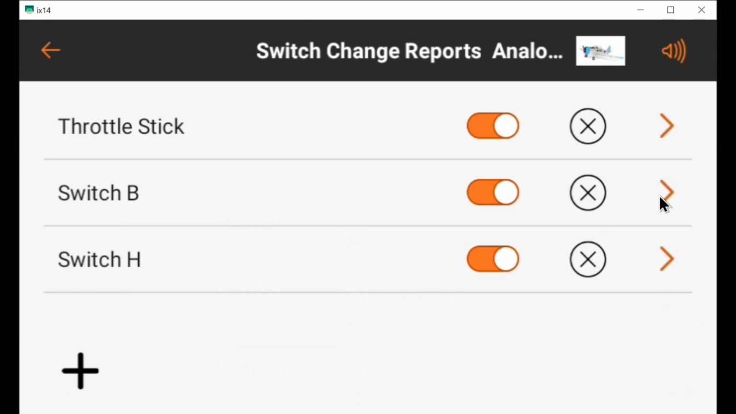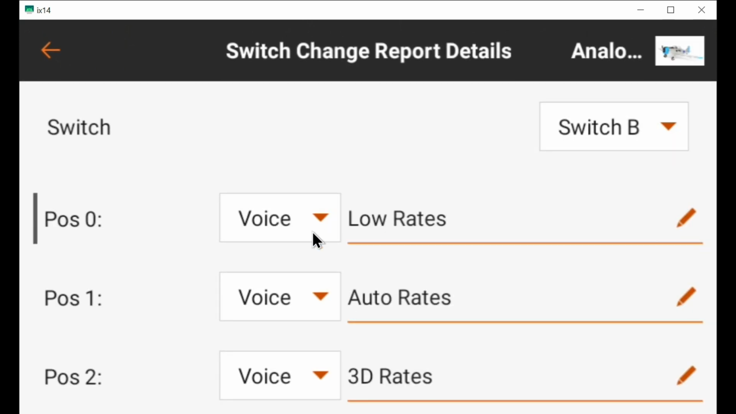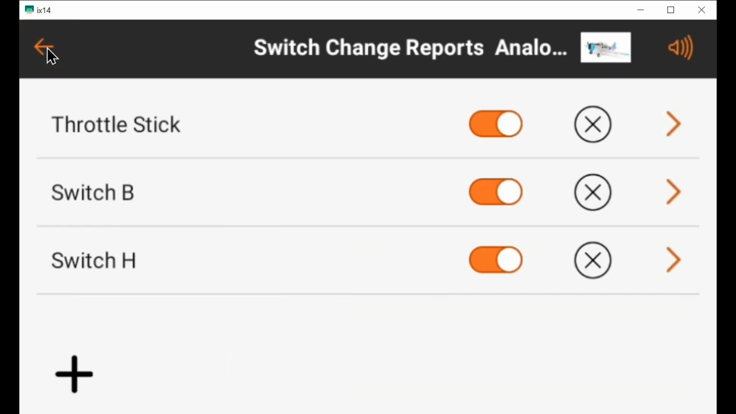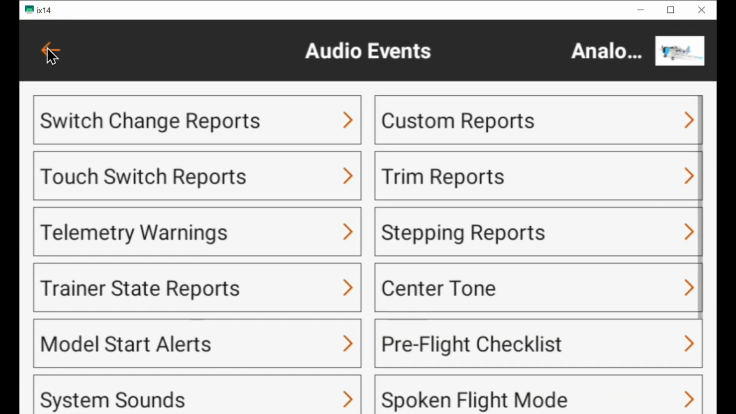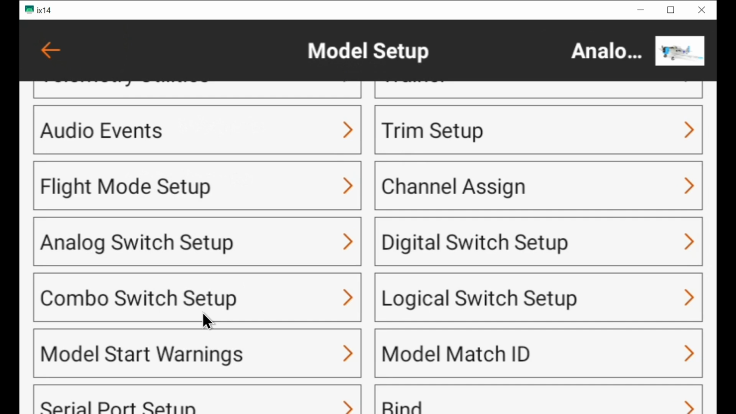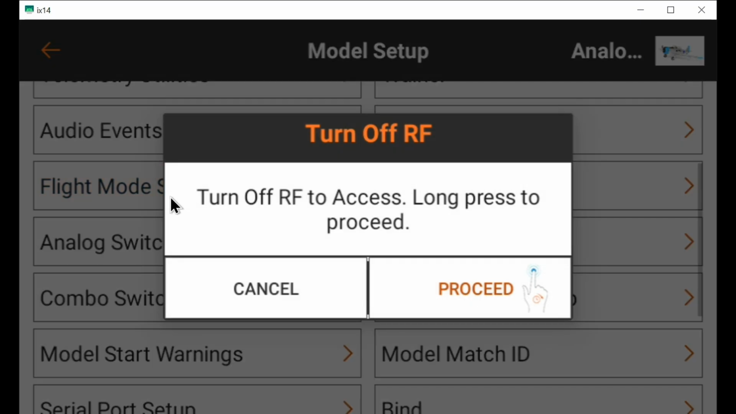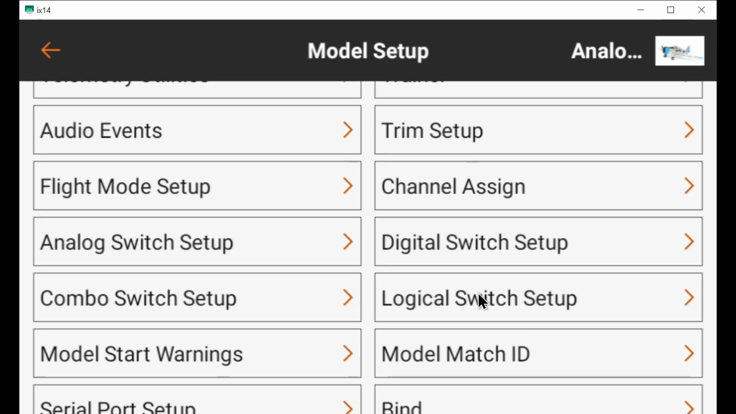And then the B switch is what I use for rates. And so I have it set up for low rates, auto rates, and 3D rates. And the way I do those rates, there's 2 ways to do it. You can do it in flight modes, which is the original way I did it, because a DX9 has flight modes, but it doesn't have logical switches.